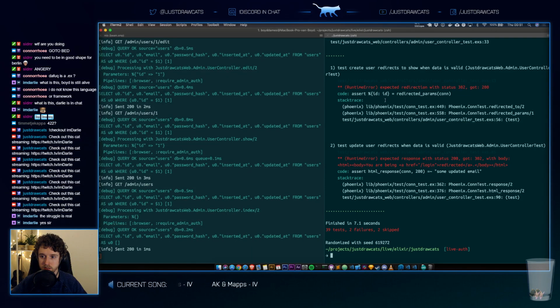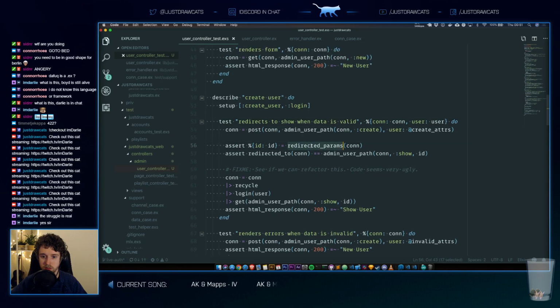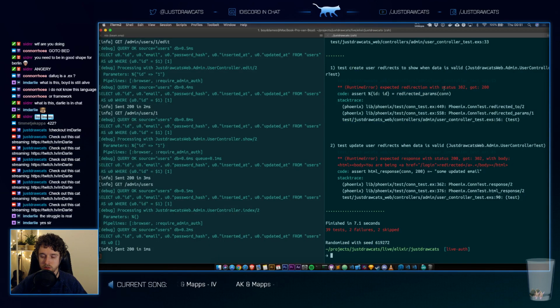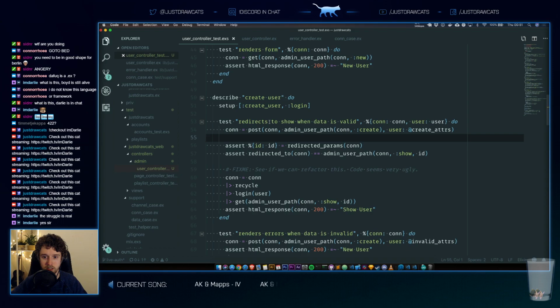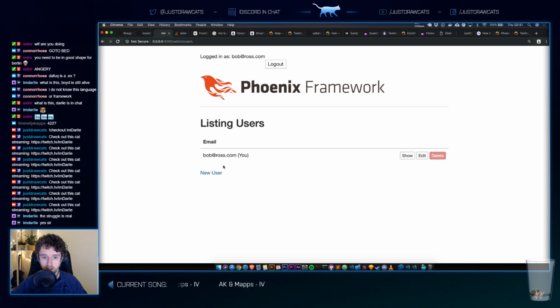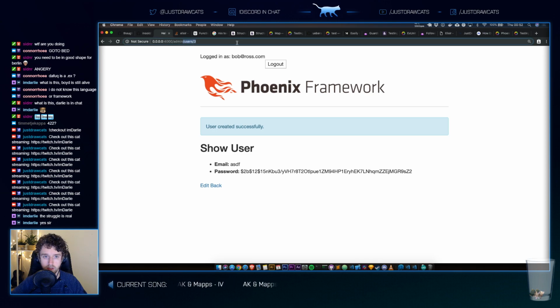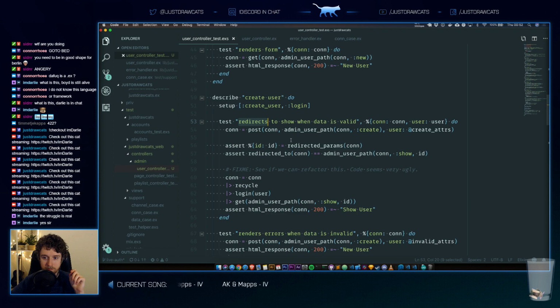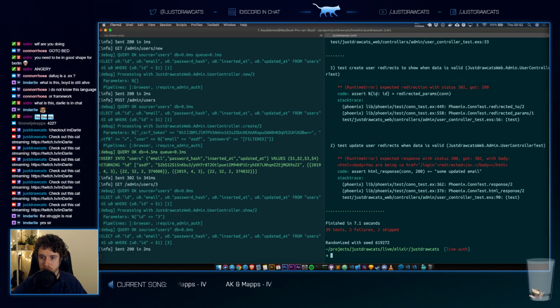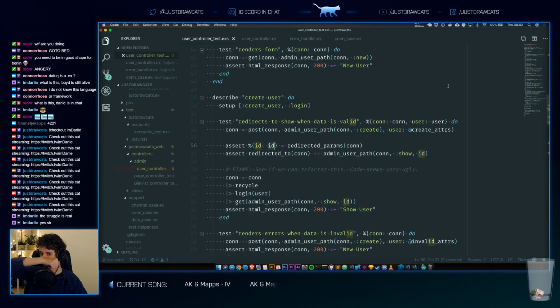Assert ID, redirected params. So I asserted that I'm going to redirect whenever you create a user. Let's see if that's actually the case. So if I create a user here, I go to the show of that page. So I get redirected params, get the ID. Expected redirection status 302, but got 200.